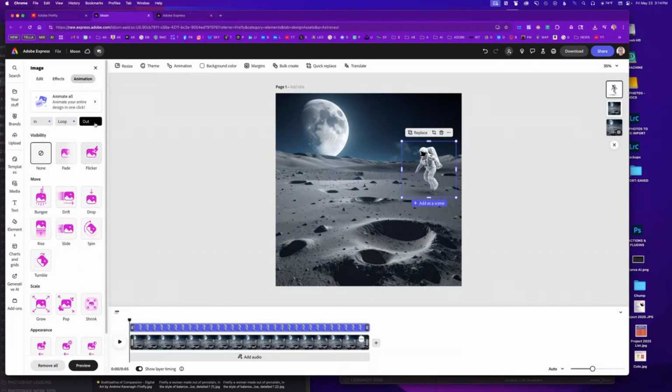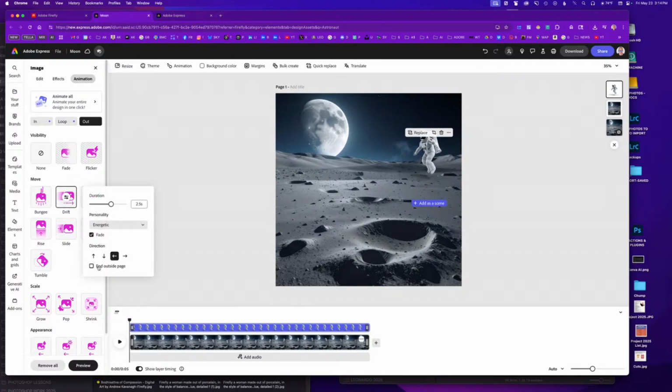And then I can go to out, and then drift. I'm not going to go through all these since they're very similar to the other ones I went through. Drift looks nice. So I'm going to do drift for the way it goes out, but make sure that it goes this direction and ends outside of the page. So it's going to float, and then give it a longer duration. Okay, so that's pretty good.